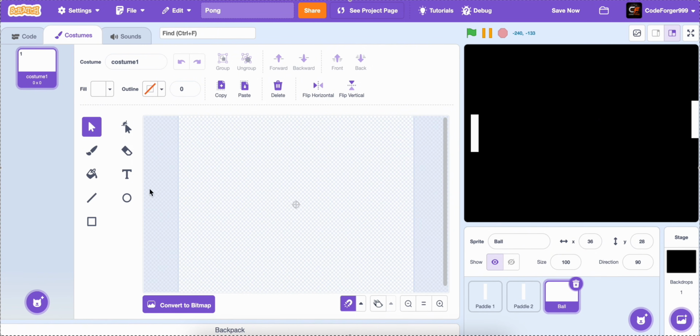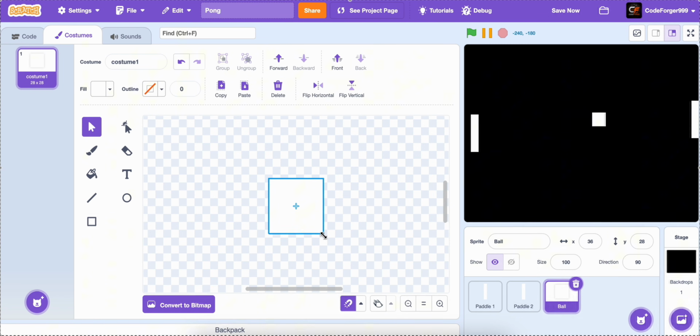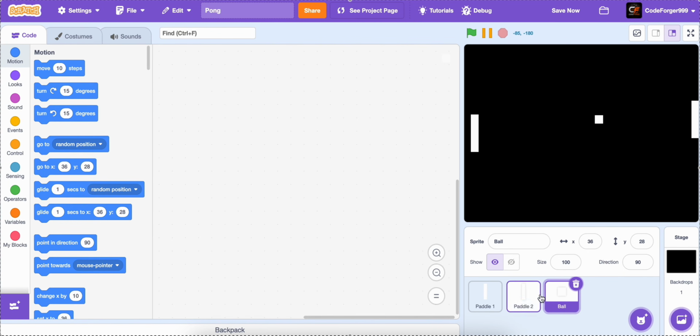And now for the ball. Ball's also easy. Just gotta make a little ball. Hold shift to make it a square. Drag it to the middle. That's kind of big, so let's shrink that down a little. Okay, there we go. Now we have the ball.